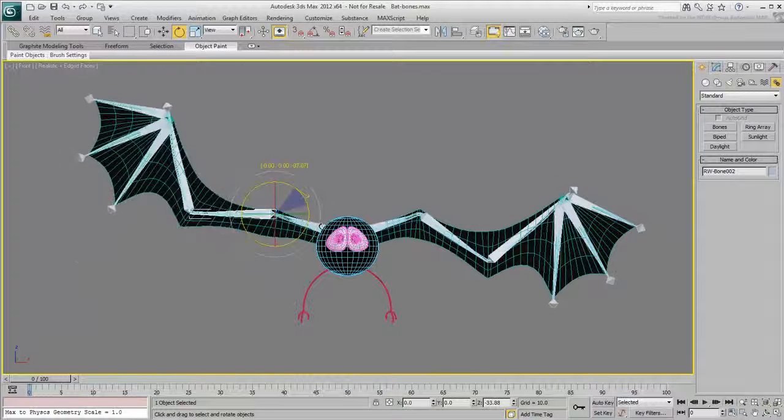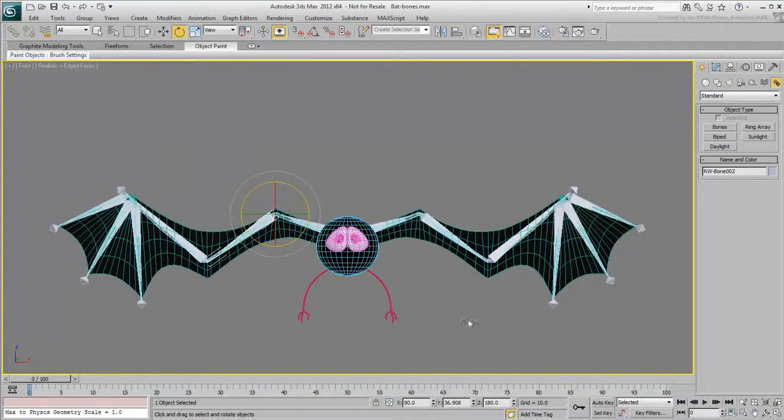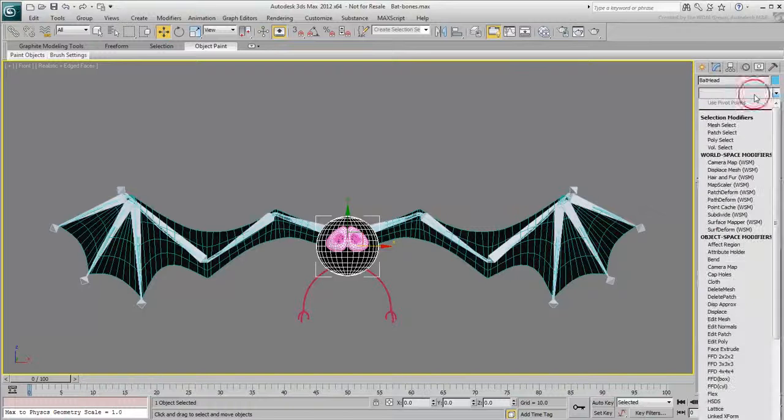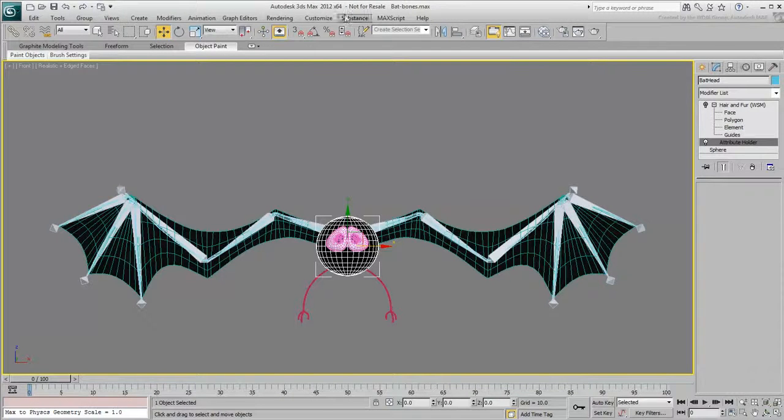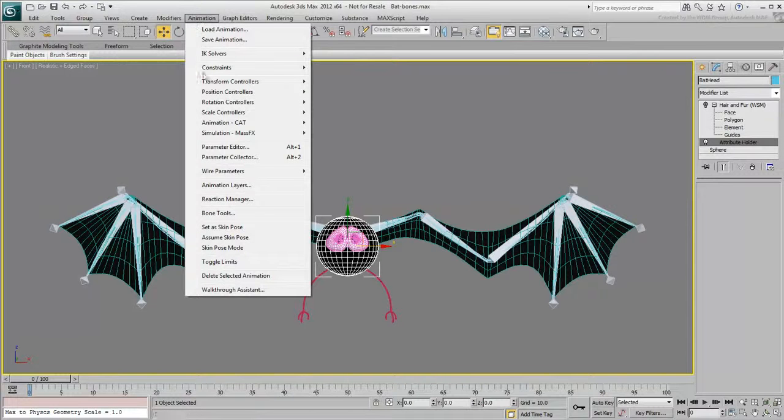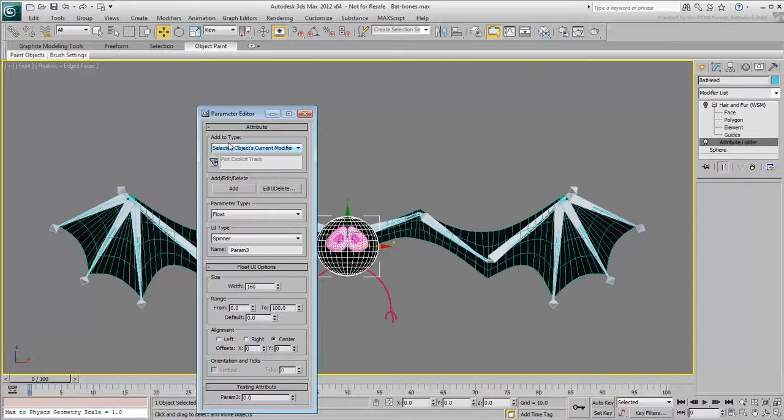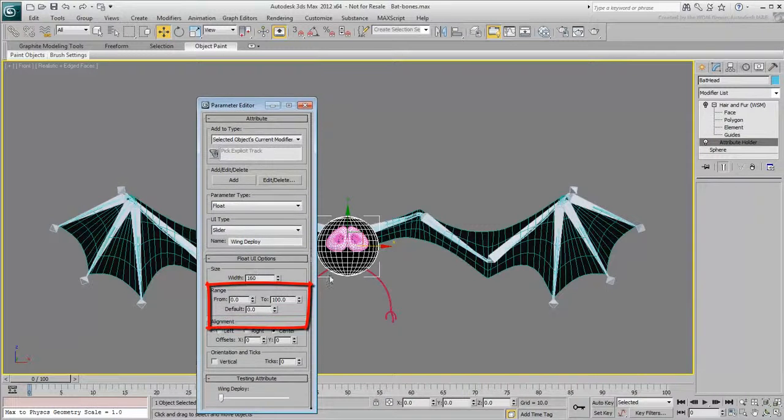To create a custom attribute should be now an easy task. Select the bat head object, add an attribute holder modifier, and add a default float slider to it. For good measure, name it Wing Deploy. By default, it's set from 0 to 100, which ultimately translates to 0 to 100 degrees.